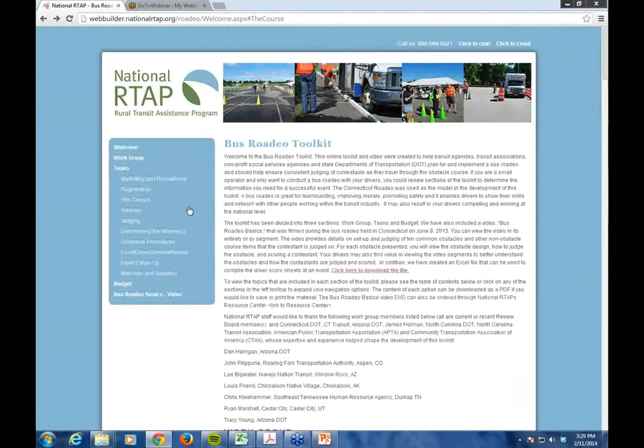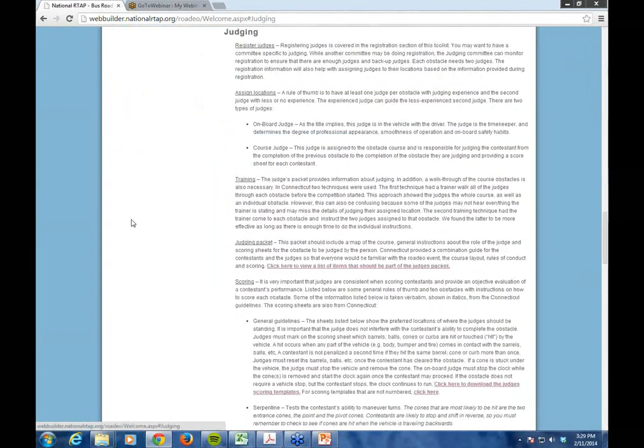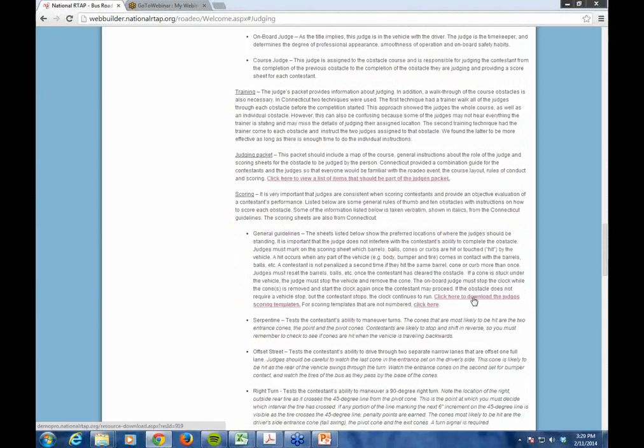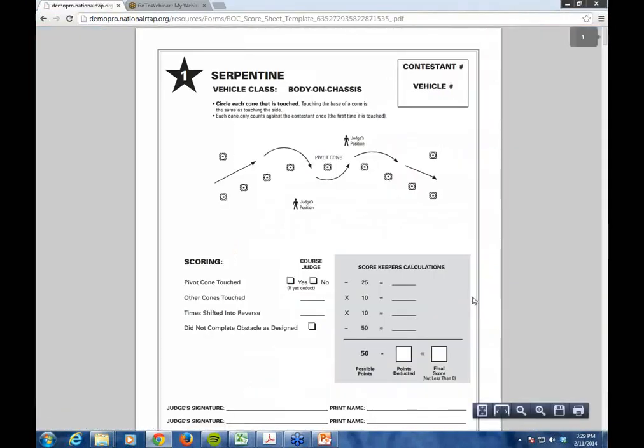Just go up to the top. The other item that you might find of interest is the judges' scoring sheets. So we just click on judging, and a whole bunch of information about judging. But under scoring, we have the ability to download scoring sheets. These are scoring sheets that Connecticut uses that they've allowed us to put up onto this website.